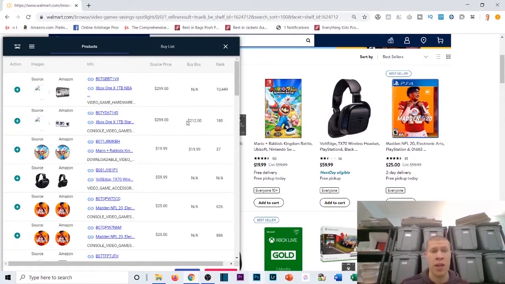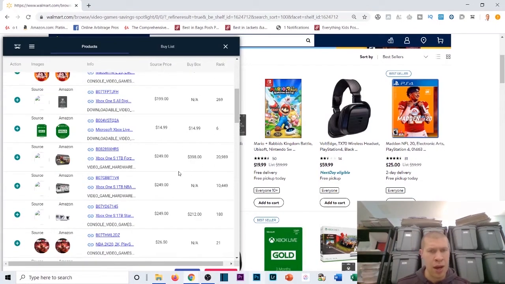Because look, right here, here's a potential product opportunity, because you're buying this for $300. It's the reverse, because you're buying it for $300 and the buy box price is lower at $212, so not a good product opportunity. So let's scroll down a little bit more. Right here, this could be a product opportunity. You're paying $250 for this system or bundle, and it's selling on Amazon for $400 as the buy box price.